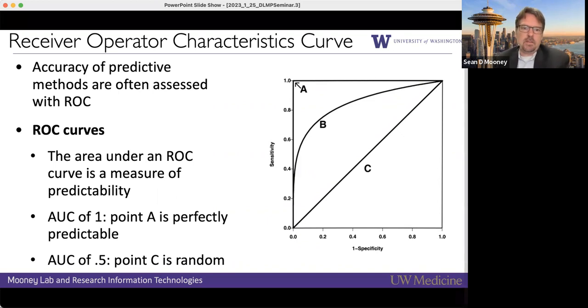Basically, if you were to rank all of your predictions from the top prediction to the bottom prediction by your method, and you were to take a random known positive case, like in the case of a disease, a random individual that has the disease and a random individual that doesn't have the disease, the area underneath the ROC curve is the probability that you've ranked the case above the control.